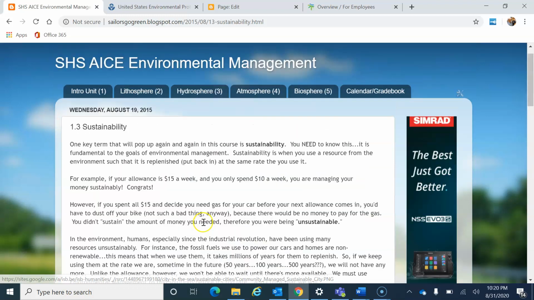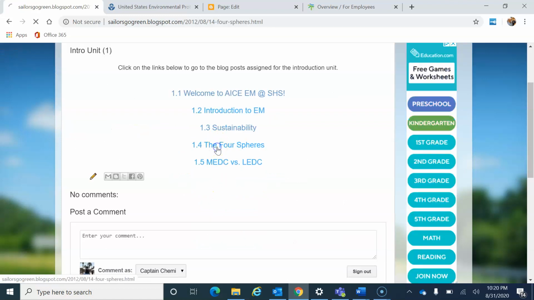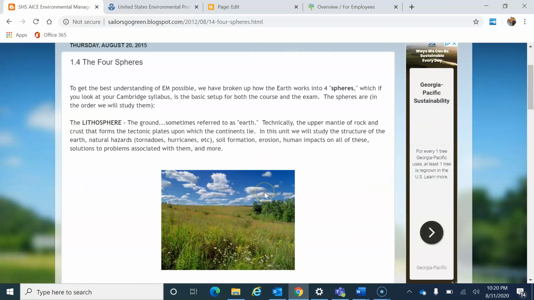All right, cool. Let's move on to the next part of the intro unit, 1.4, the four spheres. So to get the best understanding of environmental management possible, we've broken up how the Earth works into four spheres. I know I've gone over this a couple times, but if you look at your Cambridge syllabus, this is the basic setup for the course and the exam.